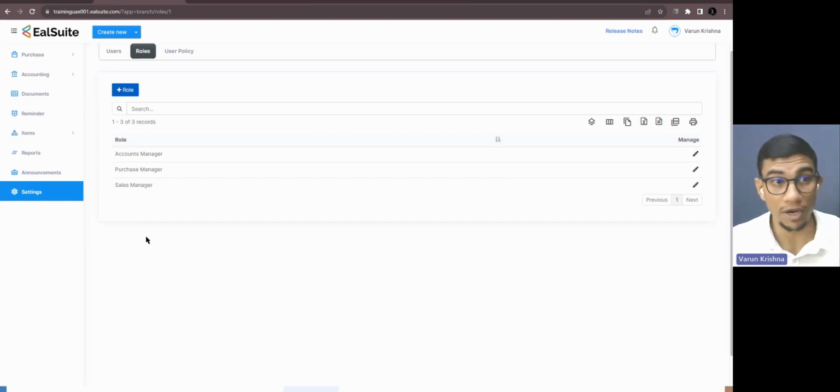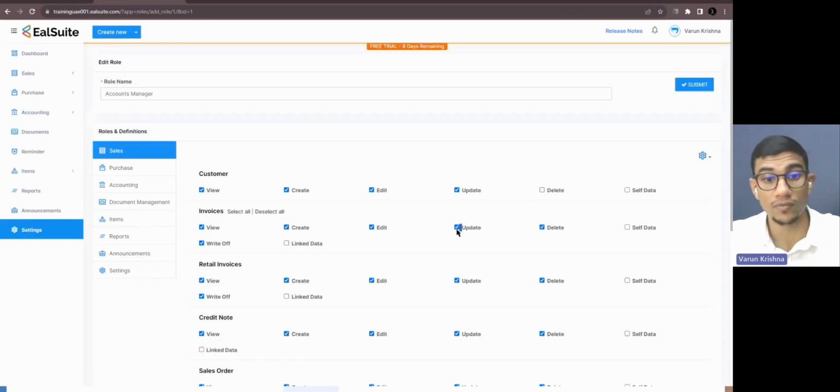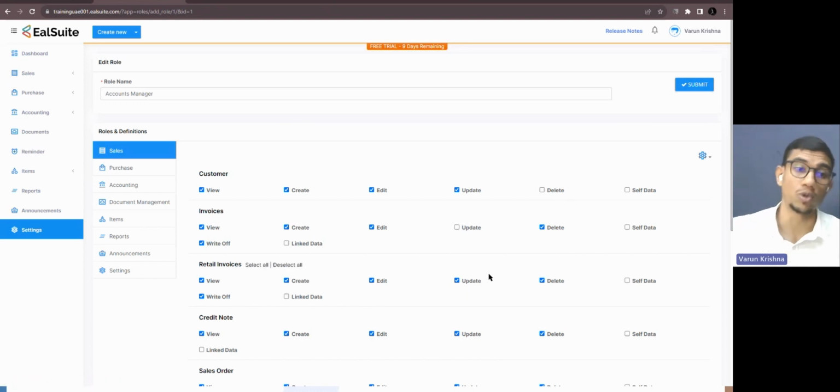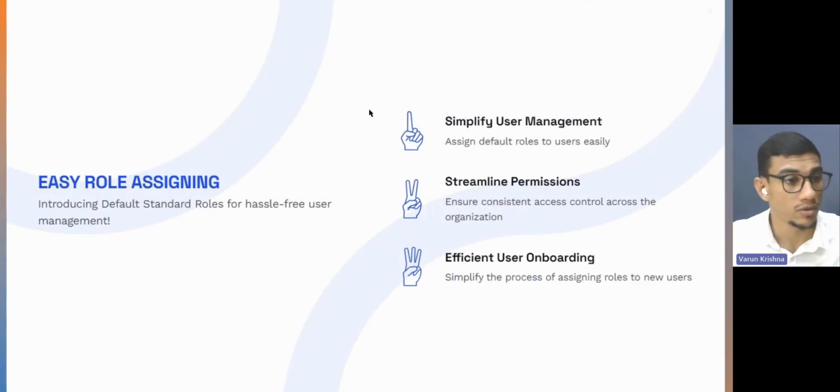So let me repeat it once again. For all the newly created workspaces, which were created after 7th of October, you will be getting such predefined roles. Now, if you want to edit this, it's possible. You can go to the manage section, and if you want to edit it, you can edit it. If you submit it, this will get reflected in terms of the accounts manager role. That was the first update I had to talk about, so we'll close it there. That was all about easy role assigning.